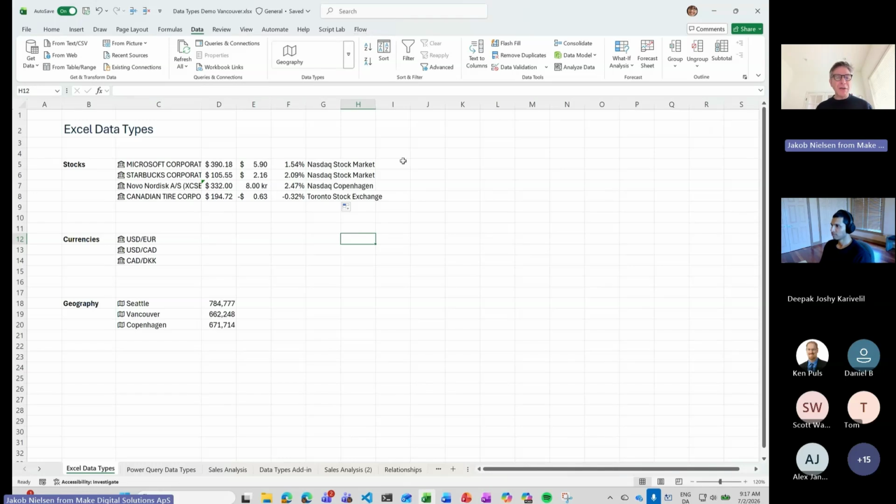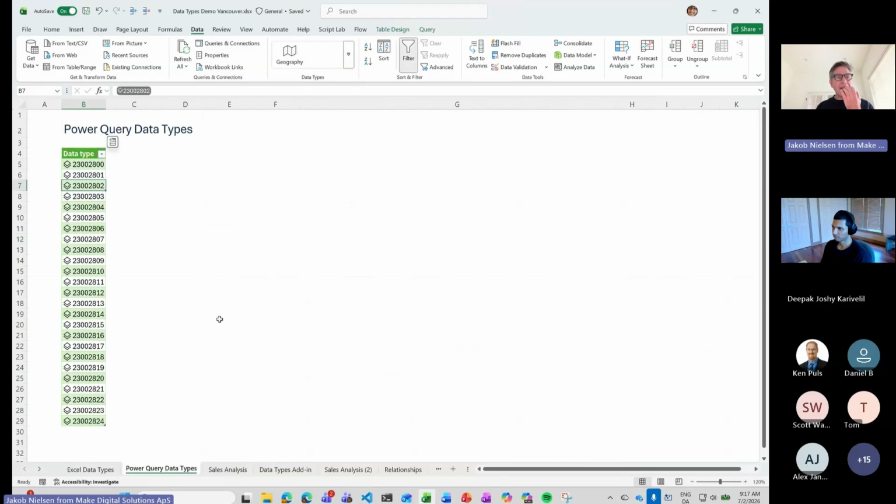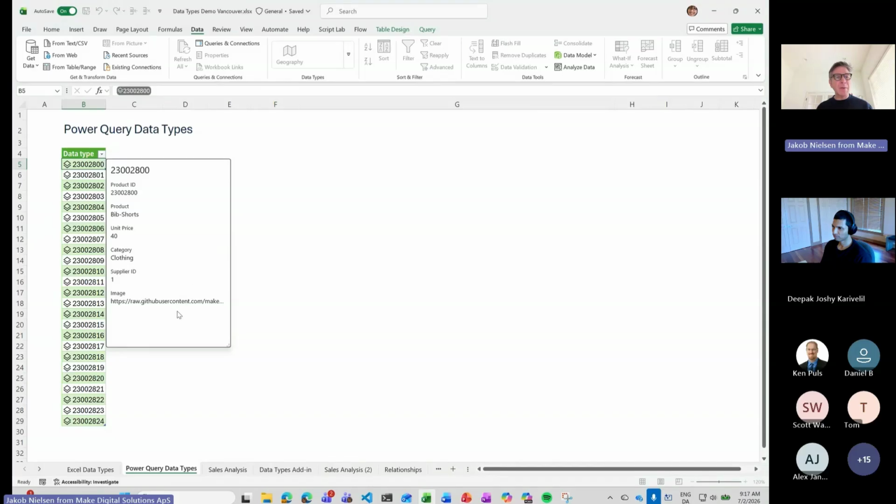So on the question of building your own data types, the option that is there in Excel today is to use Power Query to build data types. And I've done this for a product data type.